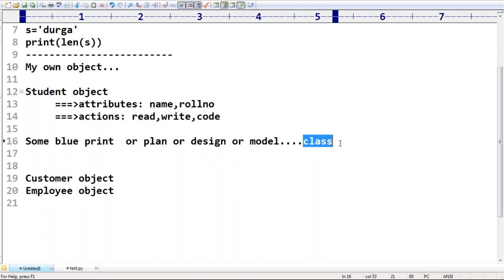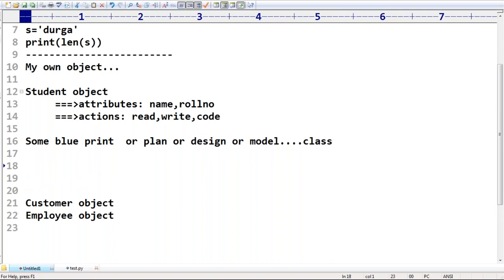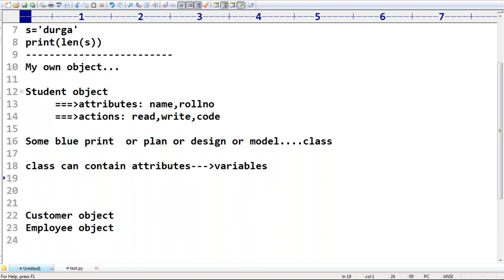Everyone can understand, right? What is a class? A class defines whatever attributes a student requires and whatever actions a student can perform. All these activities should be documented somewhere, and that place itself is a class. A class can contain attributes, correct or not? Can you please respond? These attributes are also known as variables. Remember that, attributes or properties are variables.